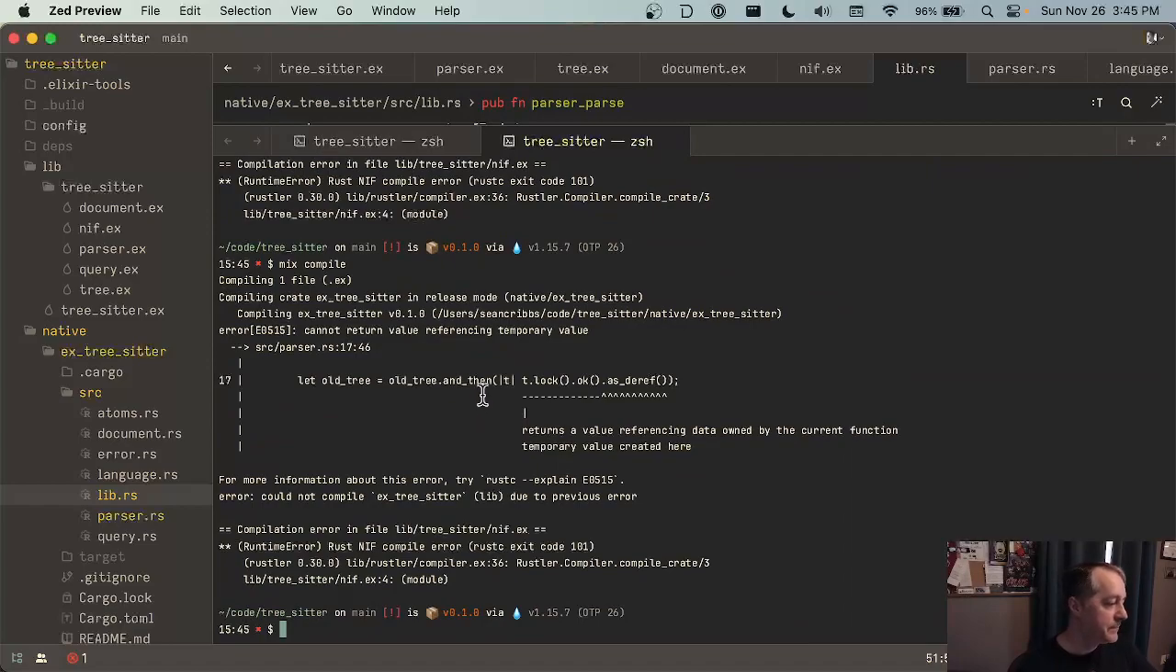Okay, so this is one thing I expected. Returns a value referencing data owned by the current function, the temporary value created here. I think the problem here is that we are locking inside this, and so the scope of that lock is the closure, not the outer function.